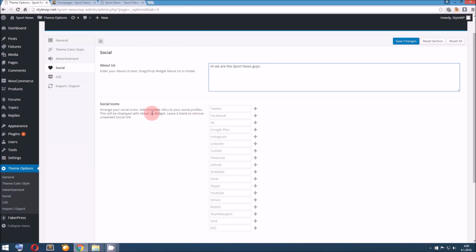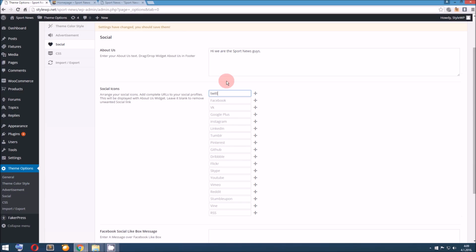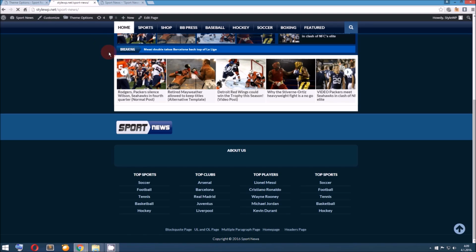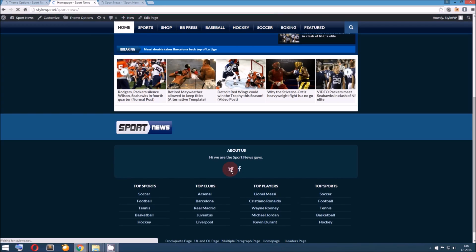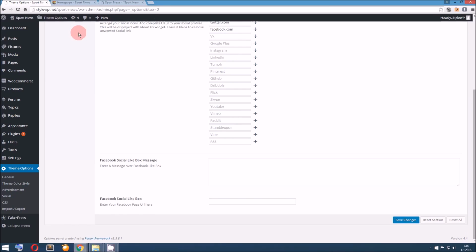The next step is to select which social networks we want to display. So let's say we have some Twitter and Facebook. Let's save changes, refresh. As you can see here, this actually is the one which we selected. The same way you can do here.